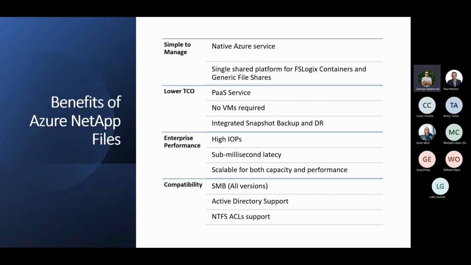Some of the benefits of NetApp. Again, it's a native Azure service. You can log your support tickets directly through the Microsoft portal. It's a single shared platform for FSLogix containers and generic file shares, and you can also use it for app attach if you like. It's a lower TCO, so it's a PaaS service. There's no VMs required, and it's got that integrated snapshot and backup all within the portal, and it's really, really easy to use.